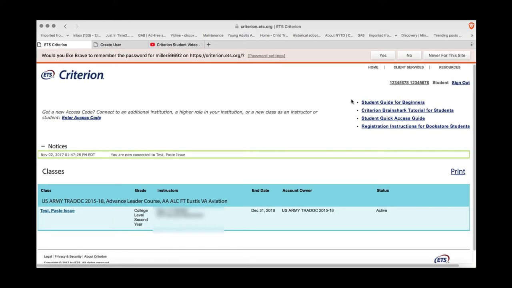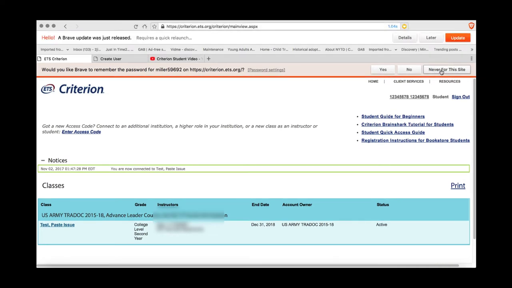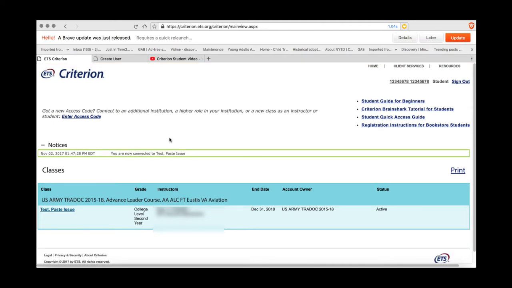Sign in as a returning user. My search engine is basically asking if I want to save this password. Select Never if you're on a public computer. On the student landing page, you should notice the NCOA in which you are assigned. Click the hyperlink for this NCOA.